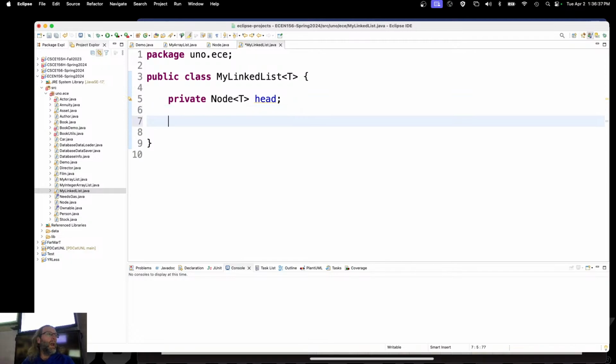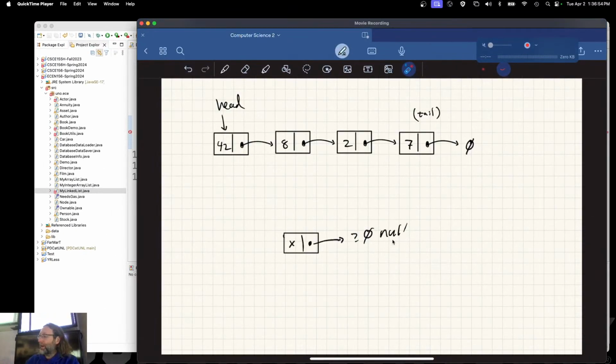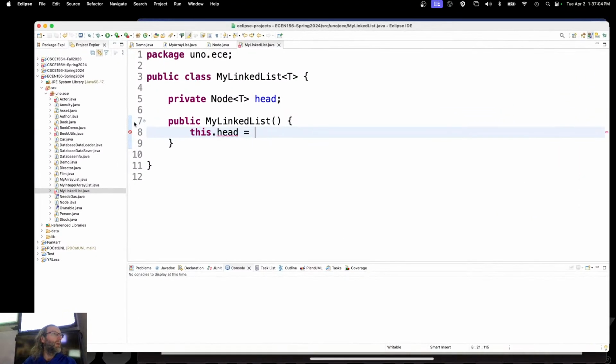Now, what would a default constructor look like here? Public my linked list. Right? And we're just going to say that this dot head is equal to, well, there's not going to be anything in there initially, right? So what was I using here to indicate that there's no next node, including nothing here at all? What should I be pointing this to? Phi, or in Java language, that's going to be null. There. Okay?